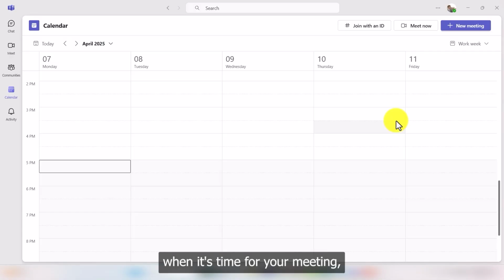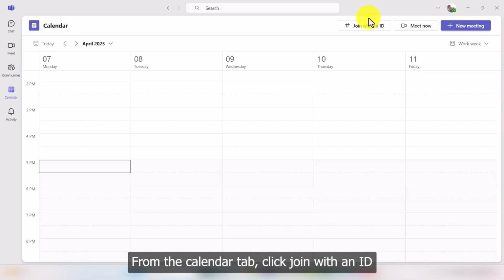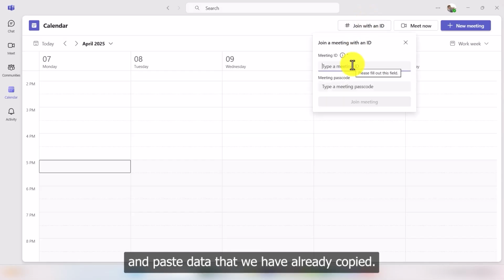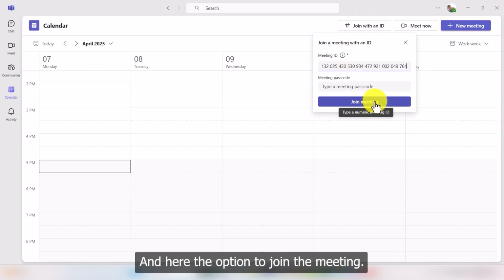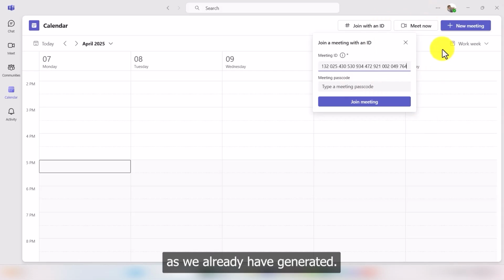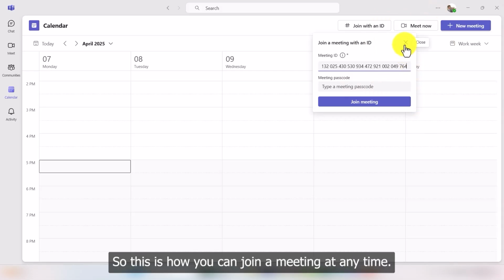Now, joining a meeting. When it's time for your meeting, you can join in several ways. From the calendar tab, click join with an ID and paste that ID that we have already copied. And here is the option to join the meeting. There is no need for a meeting passcode as we already have generated. So this is how you can join a meeting at any time.